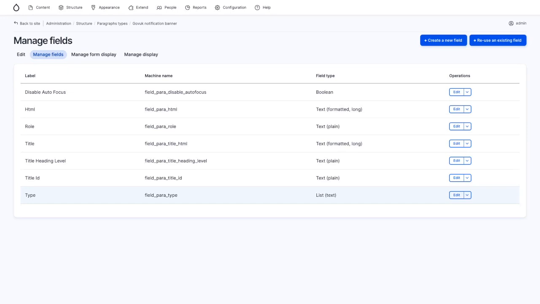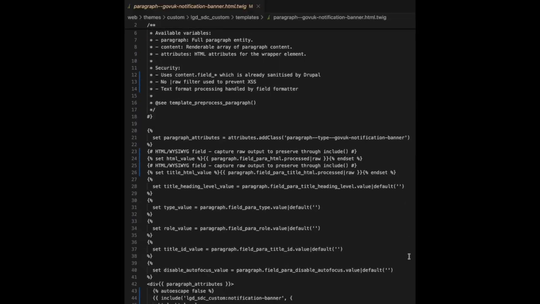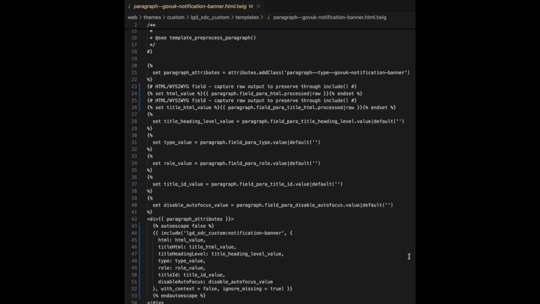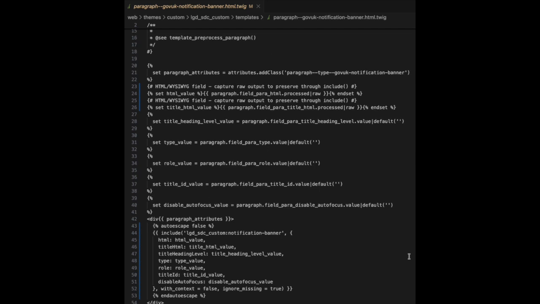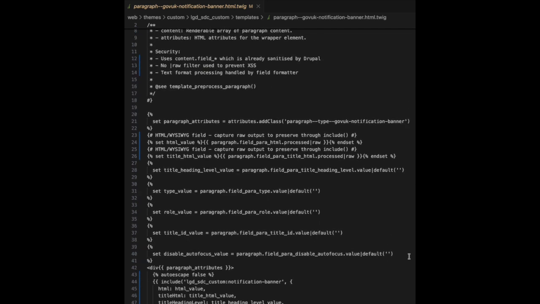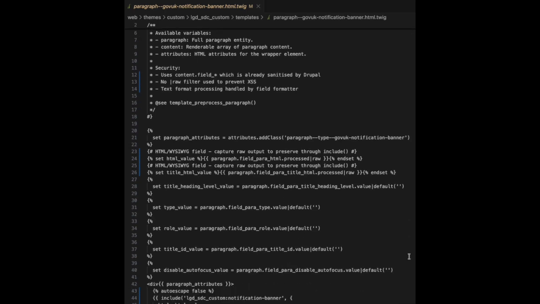The system also generates a Twig template. Let me show you in the Themes Templates folder. This template extracts values from the paragraph fields and passes them to the SDC component. It handles field value extraction, type conversion where needed, the include statement to render the component. Content editors never see this template, but it's what makes everything work behind the scenes.